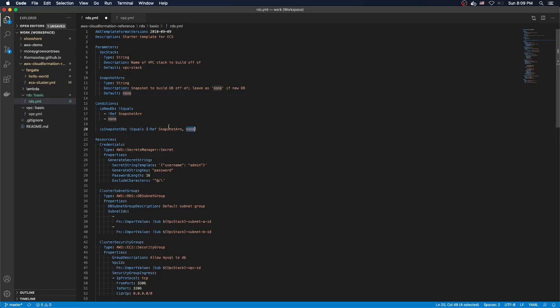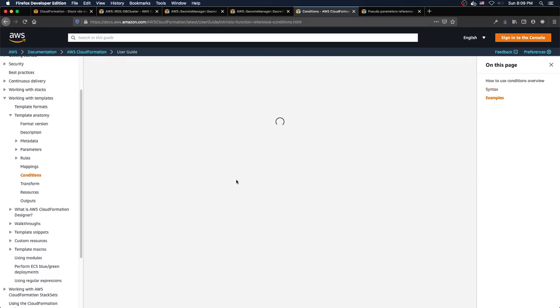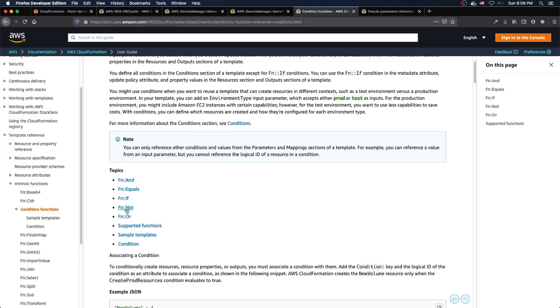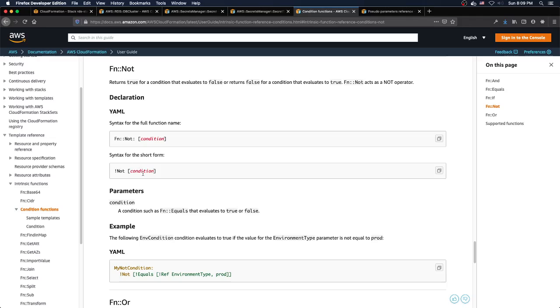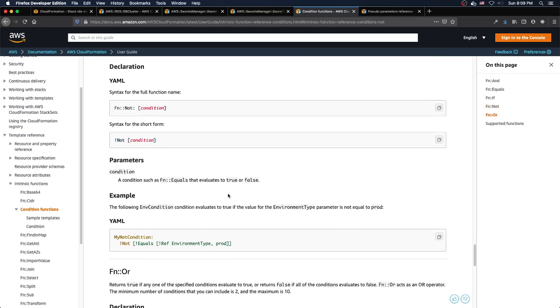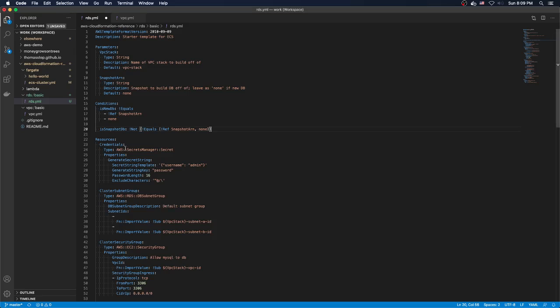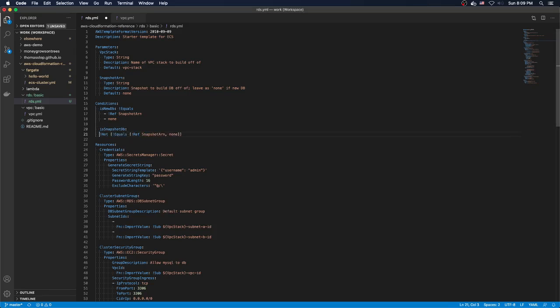There's that, and this, it's going to be not equals to this, so I need not, and then not is also in, each one is different, and they get very weird. It's just a single condition in an array, so not equals, this is what I'm talking about, it gets kind of weird. Not equals this.